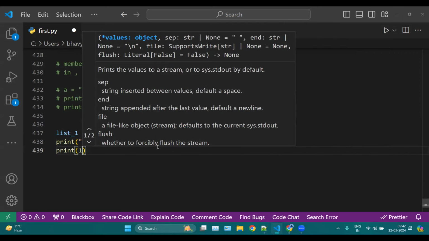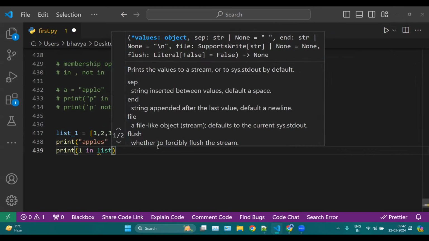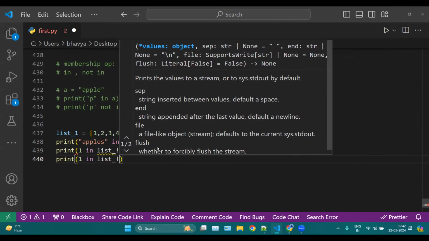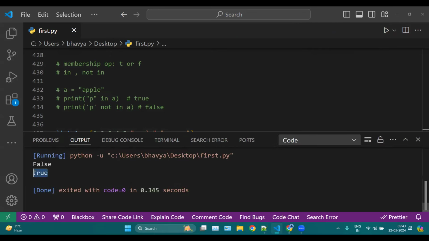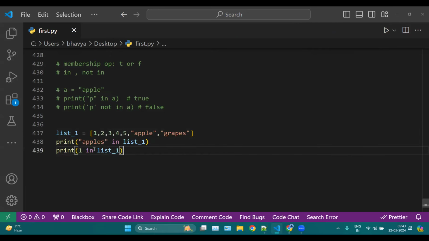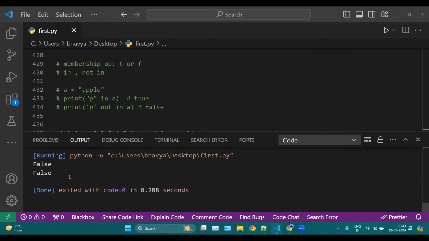So we check print if 1 in list_1 or not. We are checking if 1 is in list_1. One is there, so the answer will be true here. Same as we can reverse it: if 1 not in list_1. We are saying that 1 is not in list_1, but actually 1 is there. So the answer will be false here.